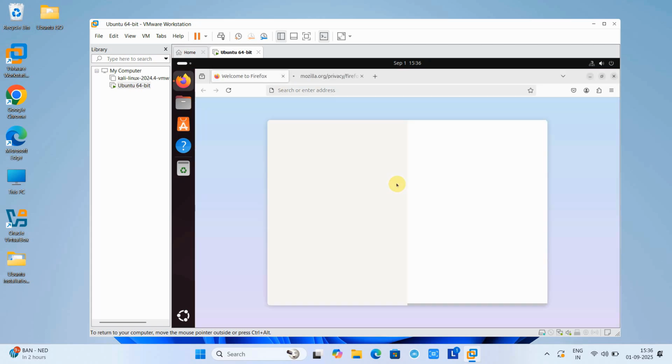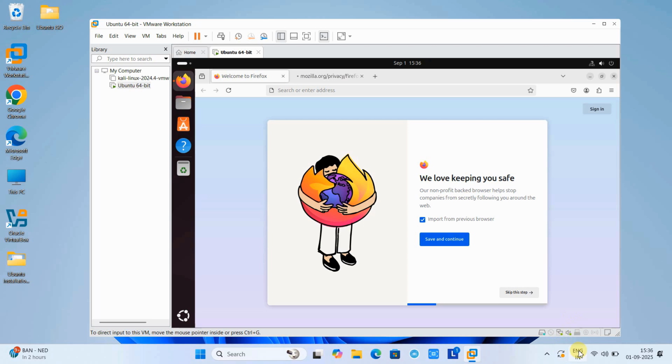So friends, this is the way you can reset the Ubuntu user password.